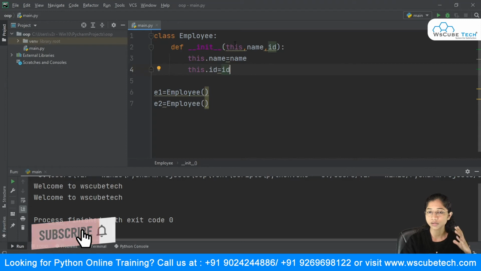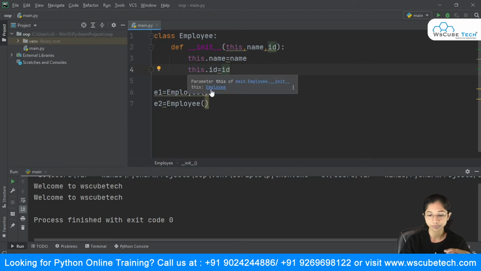This only points to the current object of your class, and these are both my second parameters over here. You can see this is name and id that I have declared, and this is how I'm going to initialize them.